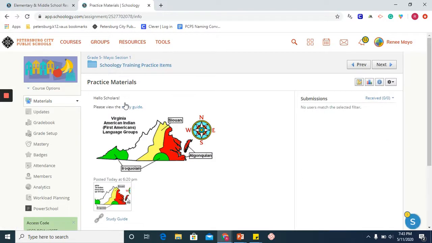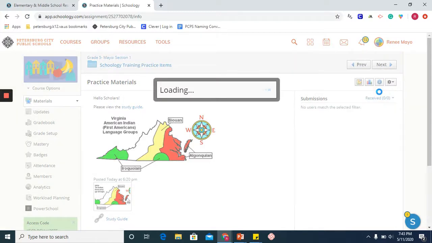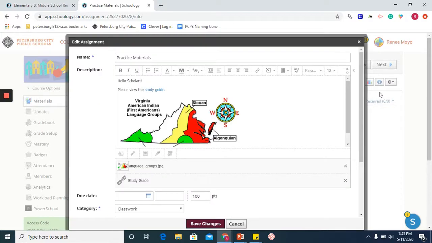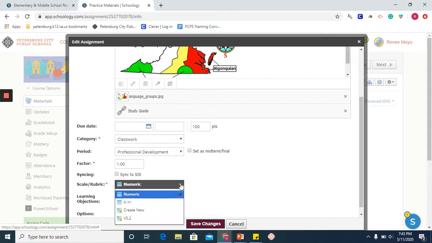So under my assignment, I am going to click on the cogwheel so that I can go ahead and edit. Now, when we previously created our assignment, we left the scale and rubric as numeric, just as a default. So we are going to change that so that we can use a rubric. So go ahead and click on new.